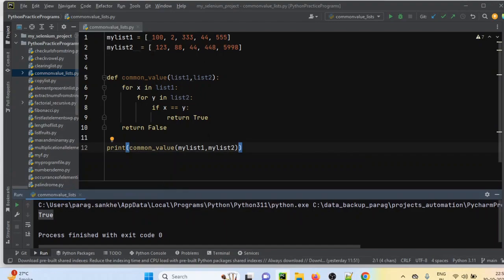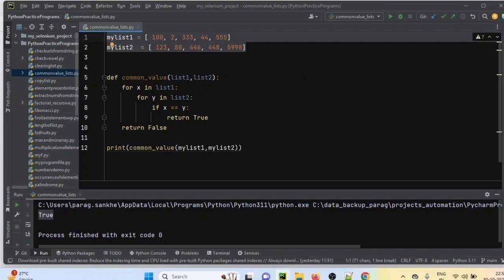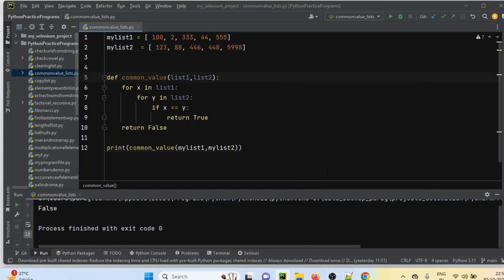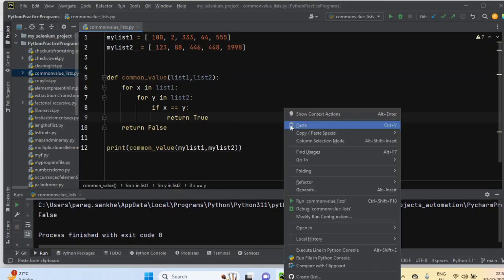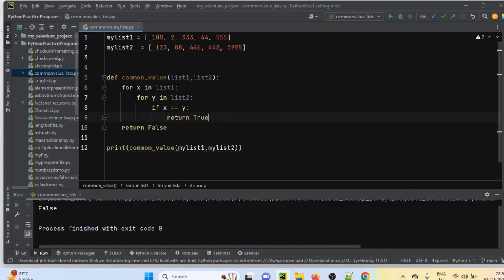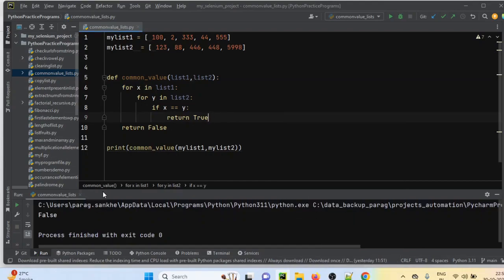Now what we will do, we will change the list. So now instead of 44, I will just add 446. So now in these two lists there is no common element. So it should return false now. If you see, when we execute this file, it is returning the value as false because there is no common value between mylist1 and mylist2.